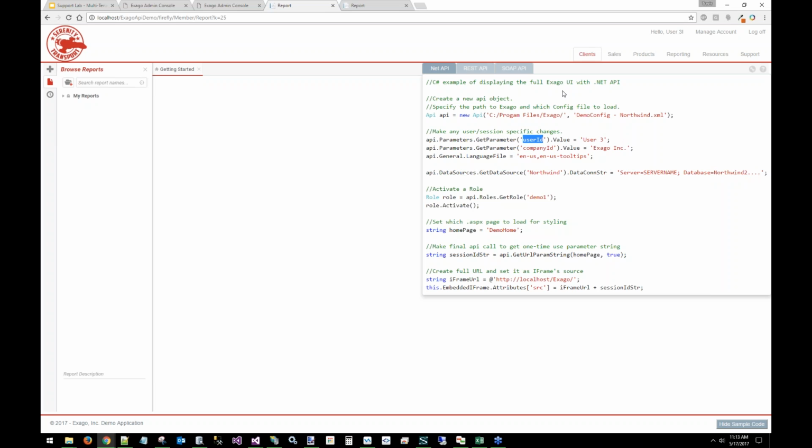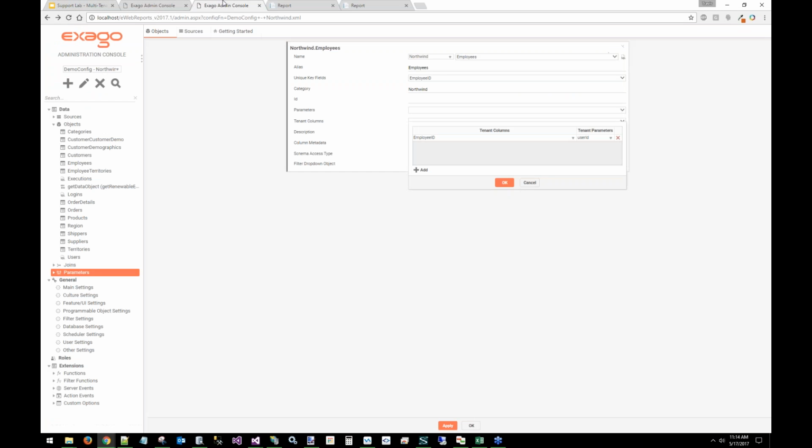Now, I should mention, of course, I'm doing all of these examples in our .NET API and using C#. But of course, these are also possible using our REST API for web services. The other thing that's important here is that this tenant column need not be one single column. If you wanted to match up multiple columns here, you could certainly do that as well. So you can have as many columns specifying tenancy as you'd like.